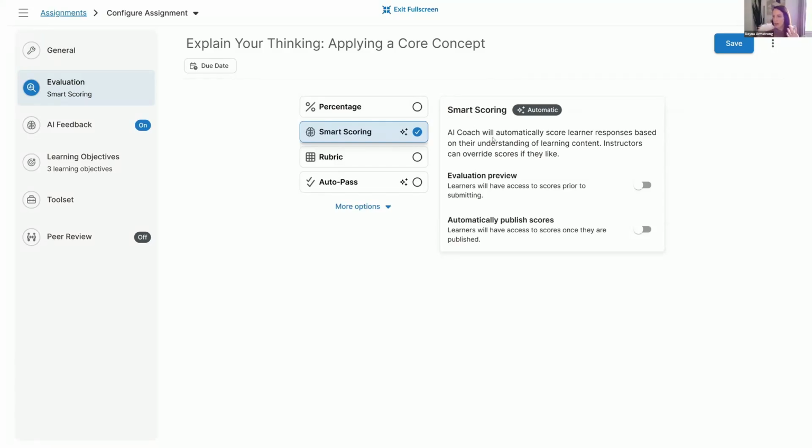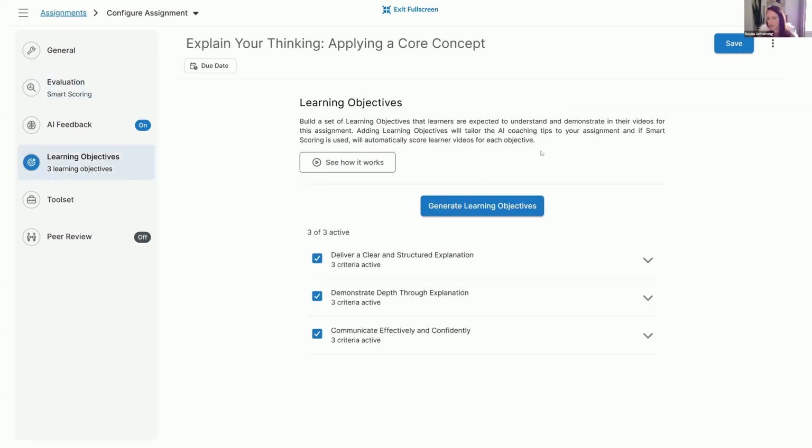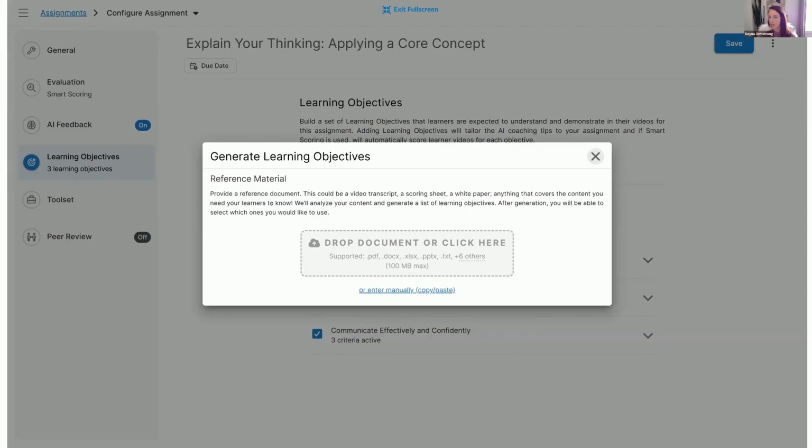Now, how would our AI have any idea what the learner's supposed to be talking about? We do not make this up. I want to make it really crystal clear that you are the guiding light towards what success looks like. And you're going to do that by setting up what we call learning objectives. And it is here in the learning objectives where you are giving the AI context. You're doing that by what we call generating learning objectives. So you can hit generate and you drag and drop in any relevant course or assignment materials that will help give the AI context into what the success looks like. So it could be an overview of the assignment, it could be content from your course that you've created.